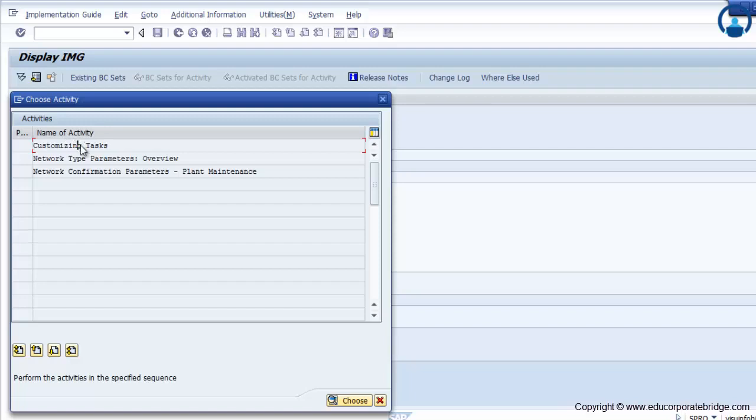SAP has provided some standard workflows that can be triggered. Like if my budget gets exhausted to a certain amount, say 90%, I need to send a message to the person responsible. Then you need to activate the workflow with the help of a workflow consultant. These are the standard workflows provided by SAP. They get triggered automatically, but you need to activate them with the help of a workflow consultant.